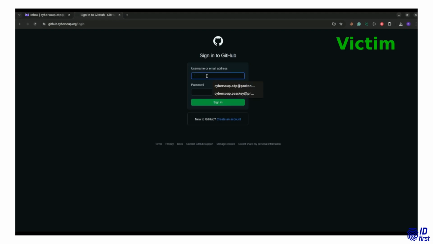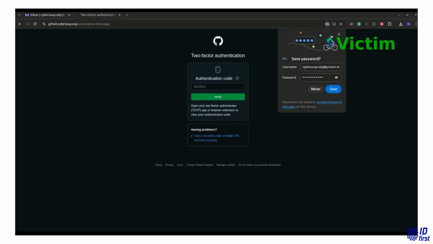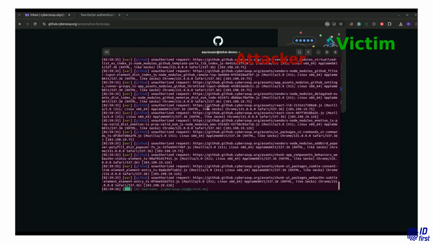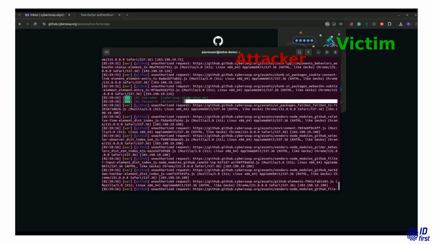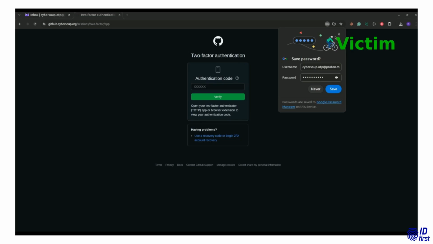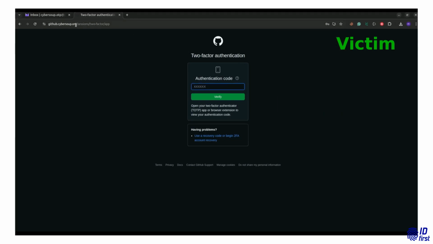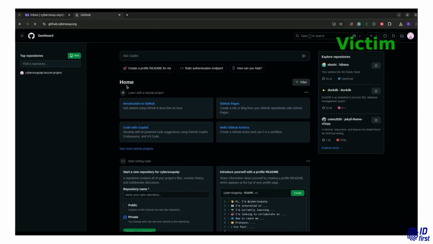The victim proceeds to enter their username and password. The attacker immediately captures these credentials. If the account relied solely on these credentials for security, it would already be compromised. However, this account is also protected by OTP code. While still on the malicious side, the victim enters the OTP code. The login process is successful and the victim is logged in.